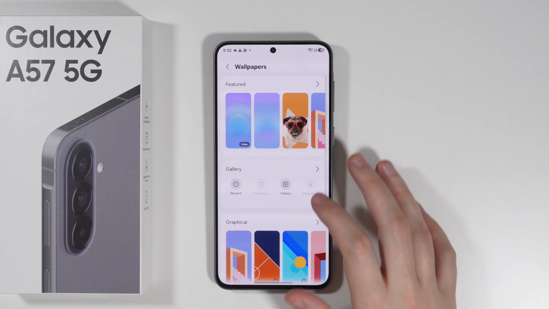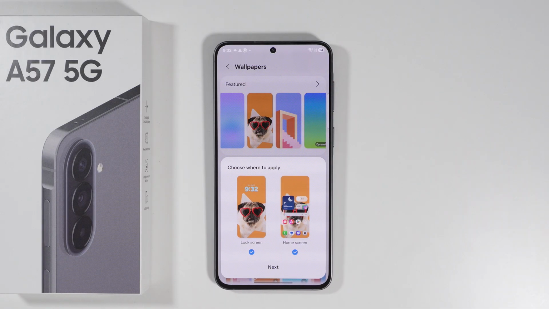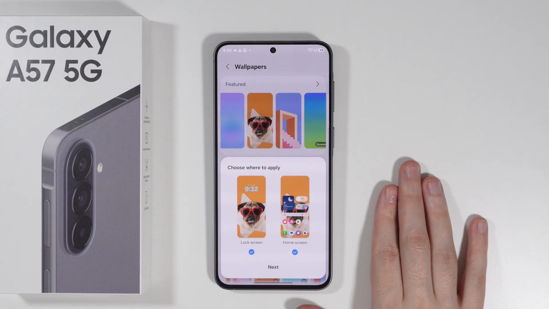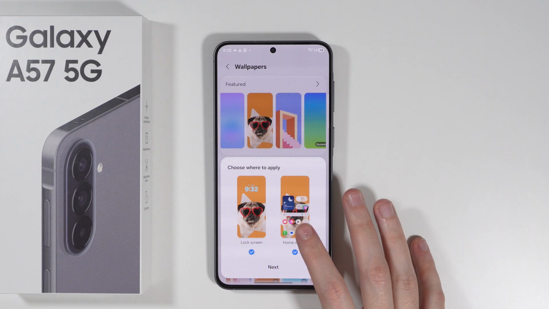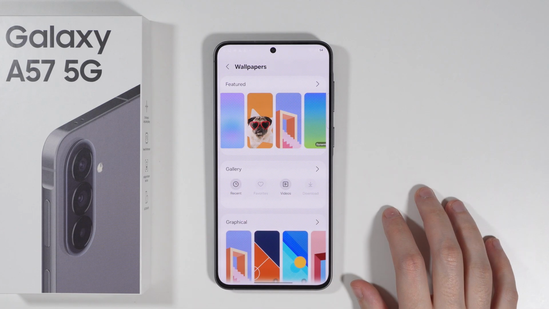So let's say I'm going to choose this wallpaper over here. Now, before we move on, if you want to set the wallpaper just for lock screen and only for lock screen, then of course we want to make sure that only lock screen is selected in here. So we're going to uncheck the home screen and then we can go next.